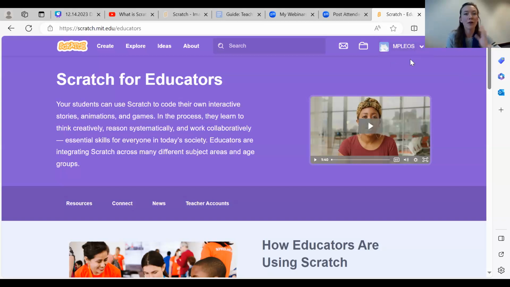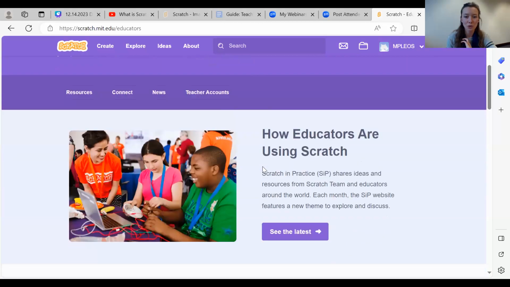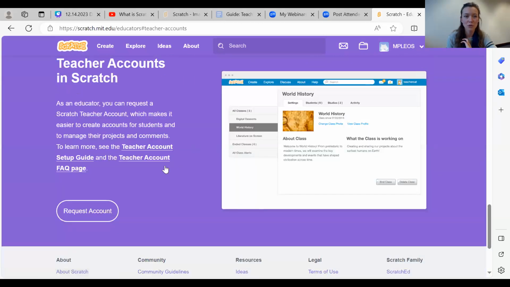I will let you know that I have already in advance created an educator account, but if this is your first time ever to Scratch, the interface will look just a little bit different. You will want to go to teacher account and request account. They say that this could take upwards of 24 hours. For me, it took only, I think, 20 minutes to be approved in their system.